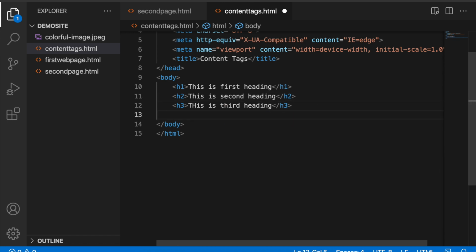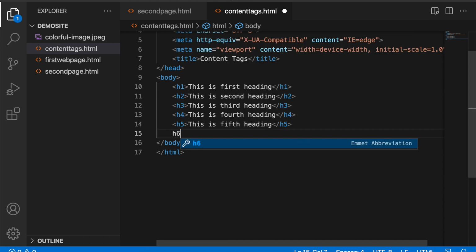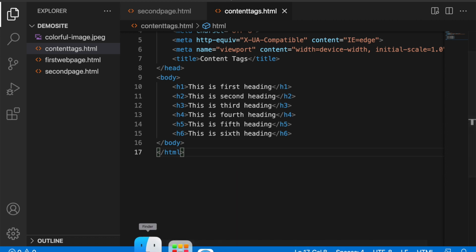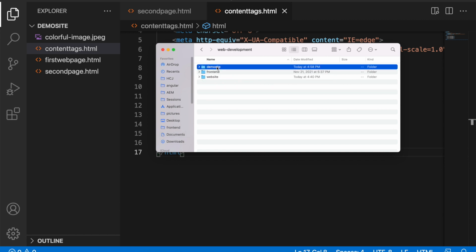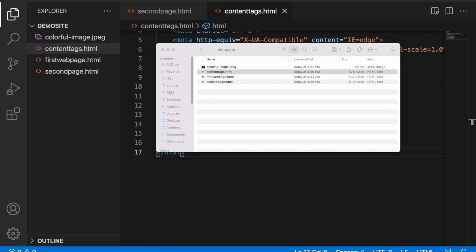and go to the end, type h4. This is fourth heading, h5. This is fifth heading. Imagine this is like a news website and you have multiple headings and you're going to use it like this. This is sixth heading. Okay, save this, and you can better open it in a page, demo site, content tags.